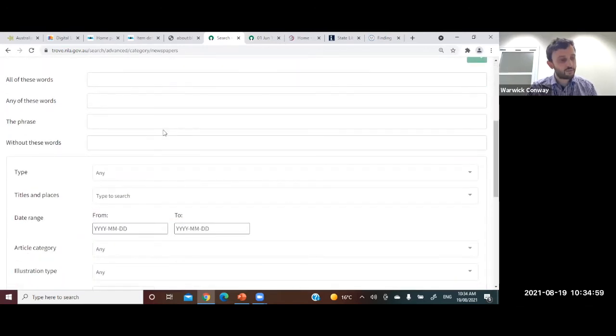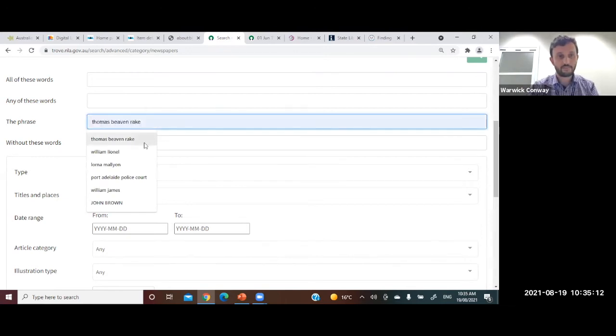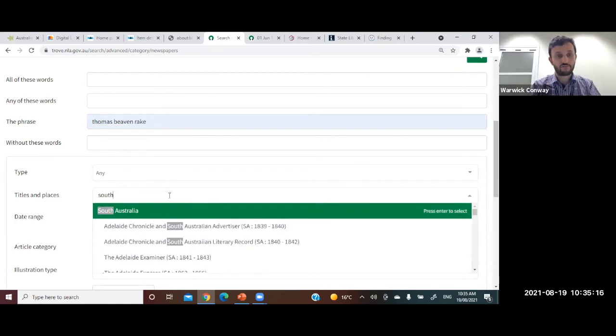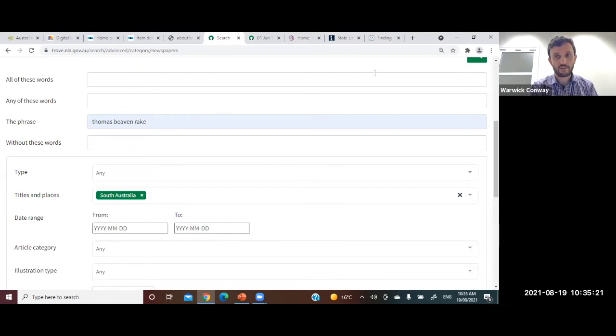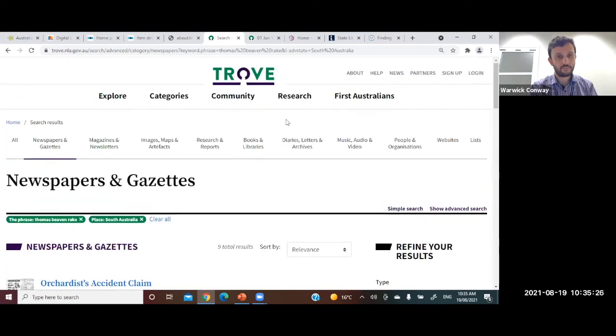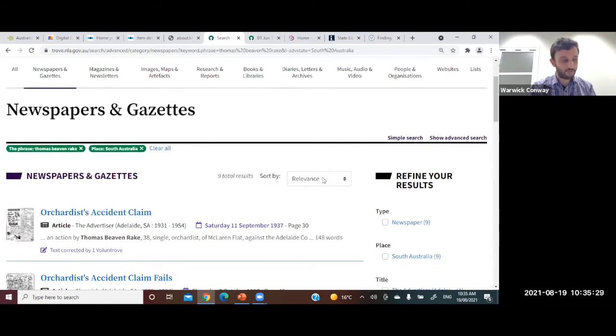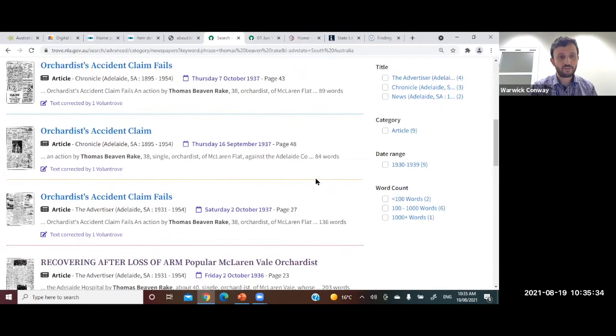So what I can do in this particular case is search for Thomas Bevan Rake as a phrase, and I search specifically in South Australia. I'm going to click search and see what happens. So we have 9 articles, and so we have several different ones.